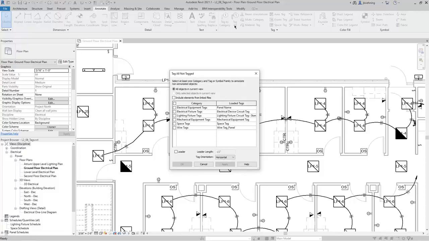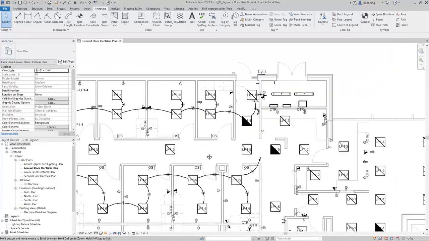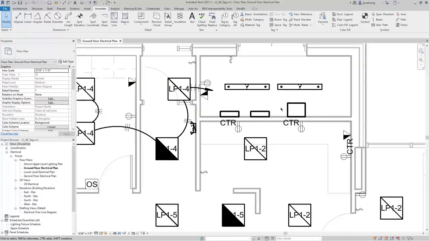Back in that dialog, be aware that you can change the tag that's used. And so if the appropriate tag was not selected, you could click Undo and then select that. I'll click Cancel, and then I'll zoom in here to the electrical room.